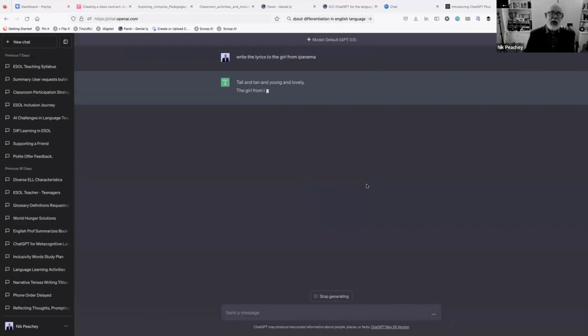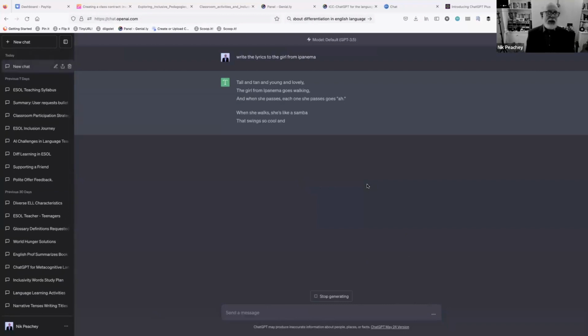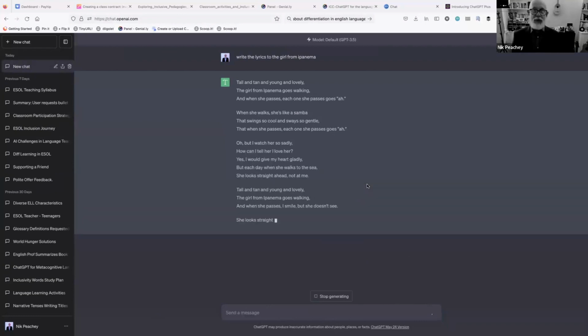Okay, so just like that, ChatGPT produces the lyrics from The Girl from Ipanema for me. And it looks like somebody's writing on my screen with their phone. And now I can ask it to change them to make it about a different topic.